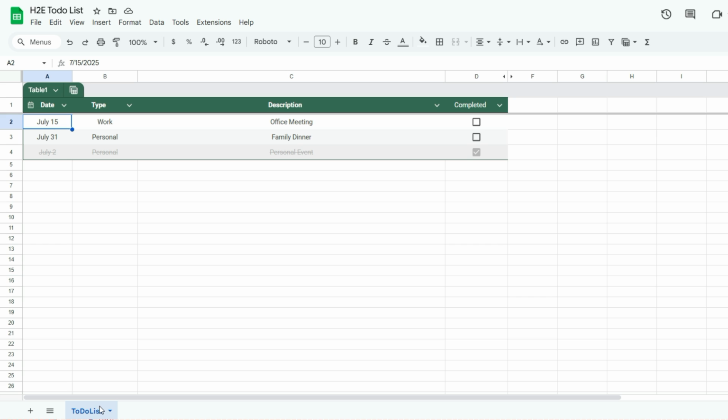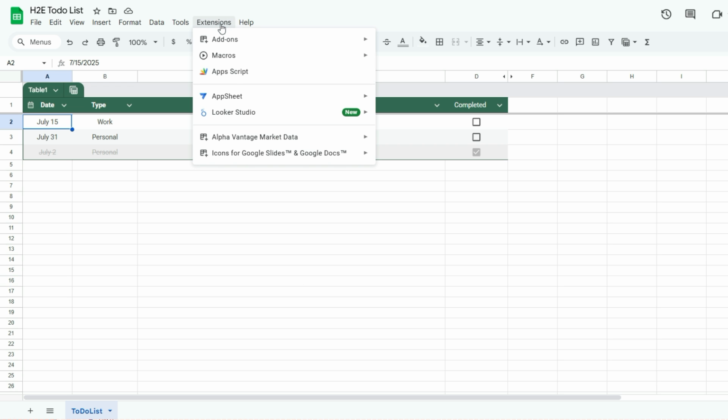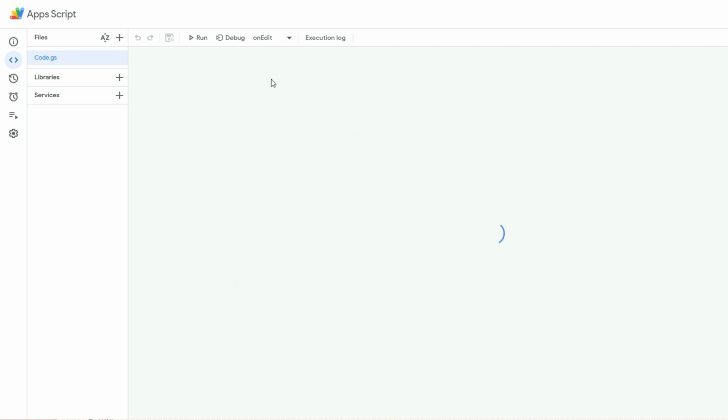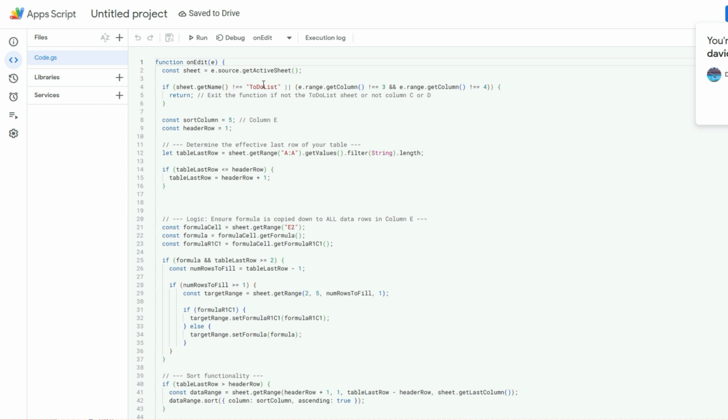Now, one thing to keep in mind is I have named this sheet the to-do list. So if you do make any changes to this, the macro won't work unless you go in and update the code. To do that, you can go to the extensions tab, go to app script, and you'll see here's the sheet name, to-do list. If you make changes right here, update this to make sure that this matches up with that sheet name that you have, just to make sure that it's updating properly and looking at the correct sheet.